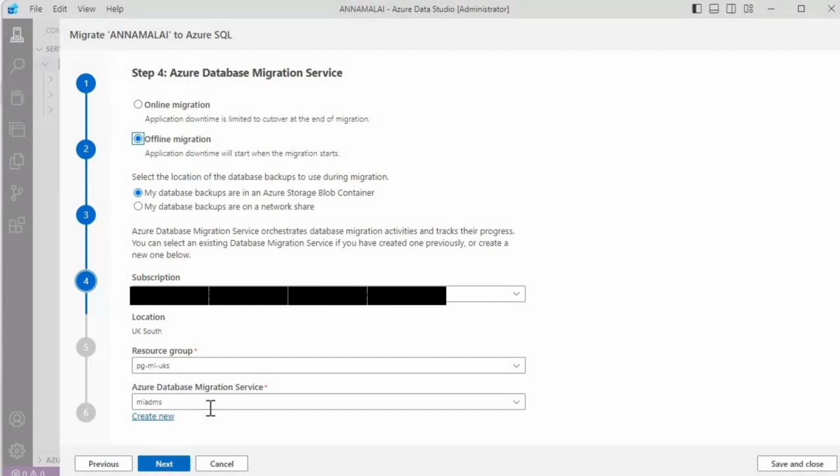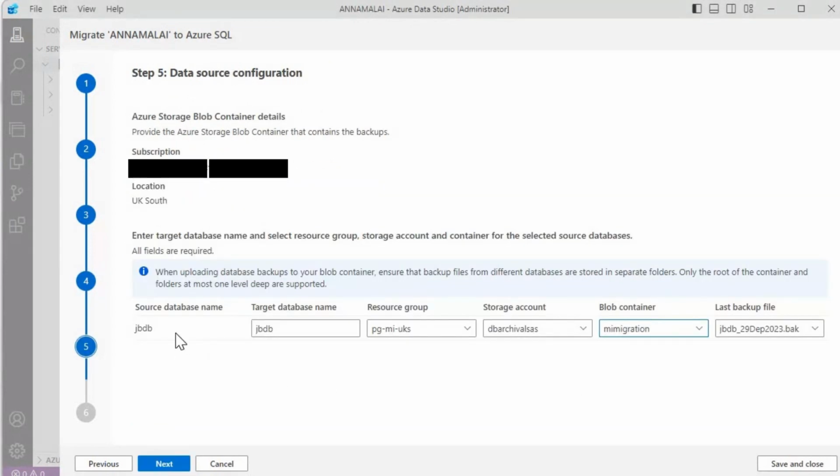Let's click on next. It's very critical that you select the Azure Database Migration Service. If you don't select that, you will not be able to proceed further if you want to migrate from Azure Data Studio. Let's click on next here. We are going to copy the source database, which is JBDB, and the target database name is JBDB. We are going to use this resource group, this storage account, and this blob container. As soon as I selected the blob container, I'm able to see the backup.